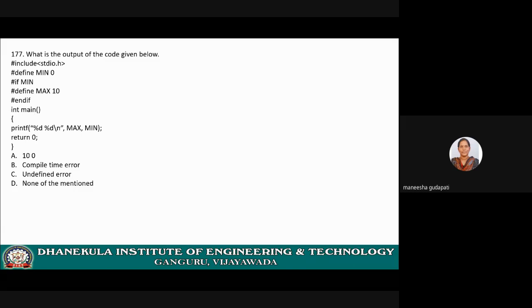Okay, for this program, I will help you. Always we have to start executing or debugging the program from the main program. So let's start from here. Inside int main, we are going to print max and min. The compiler will check whether max and min are already defined or not. First it will check with local variables. Here we don't have any local variables, so it will go and check for global variables.